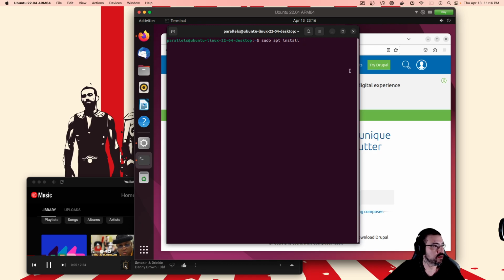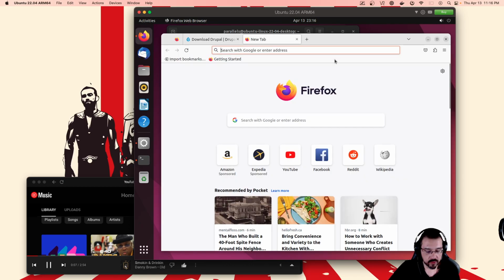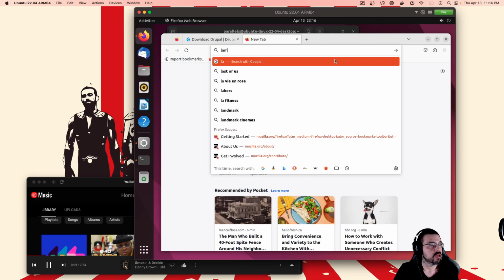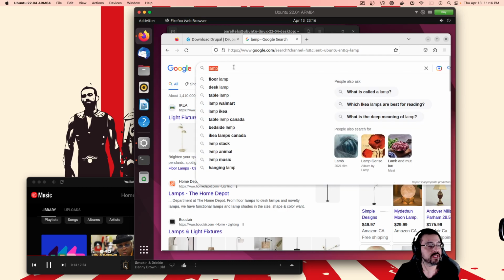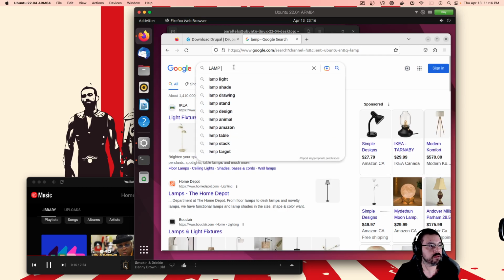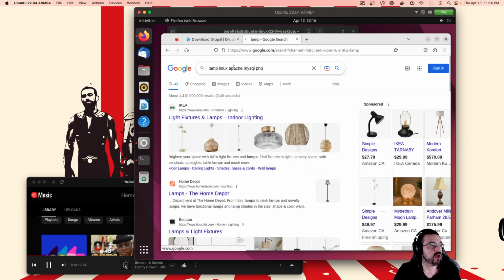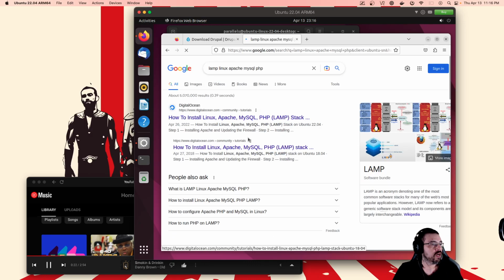We need a stack, right? Well, we're on Linux, so it's a LAMP stack. Or actually, more accurately, we're going to use Nginx. But let's start with LAMP. What is LAMP? Have you heard of it? Linux, Apache, MySQL, PHP. And again, it's not going to be MySQL. It's going to be probably MariaDB. And then Apache will be Nginx.